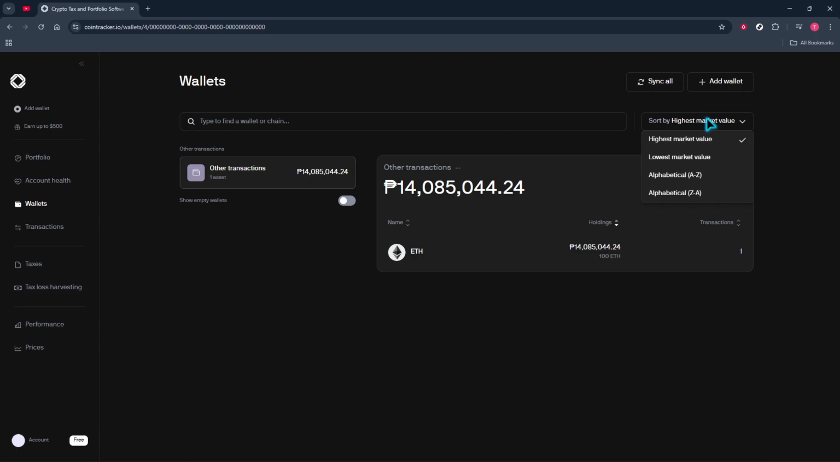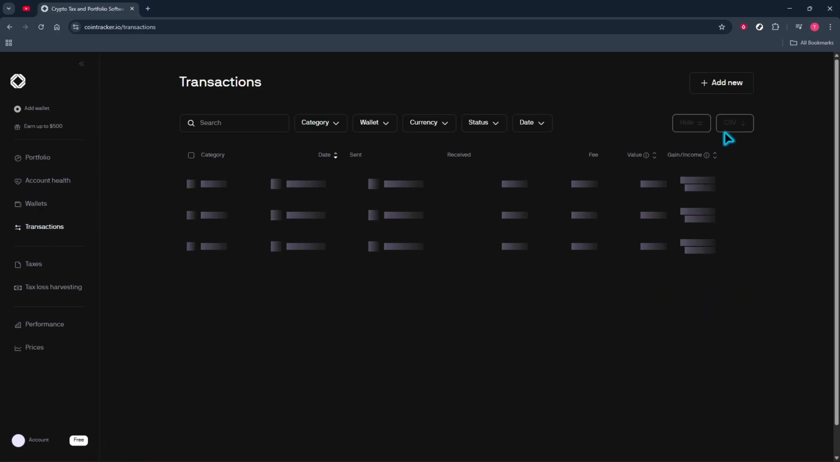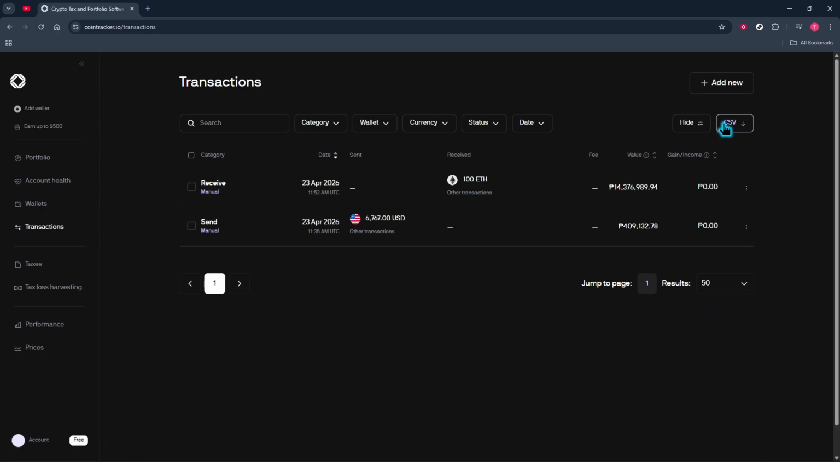When you're ready to export, use the built-in reporting to generate CSV files or tax-ready forms. CoinTracker can automatically calculate capital gains based on your transactions, which helps streamline your record keeping and tax preparation.